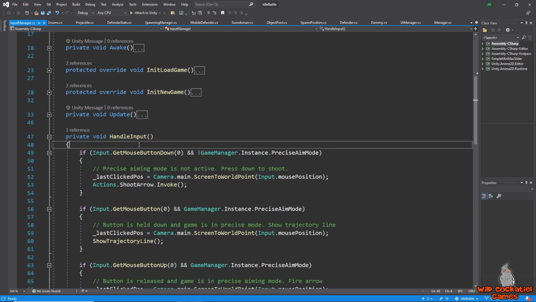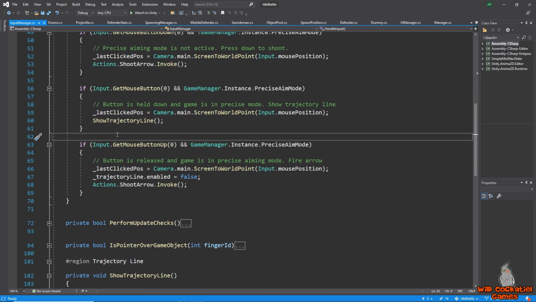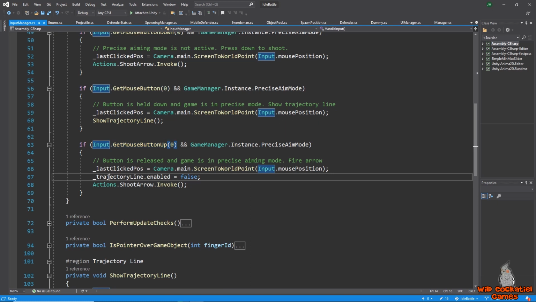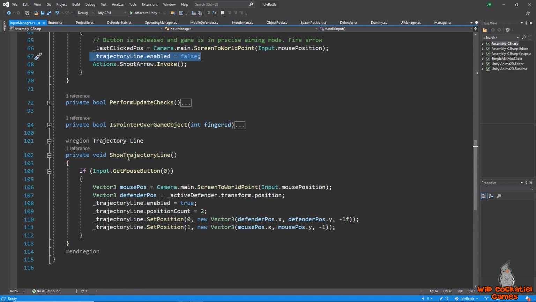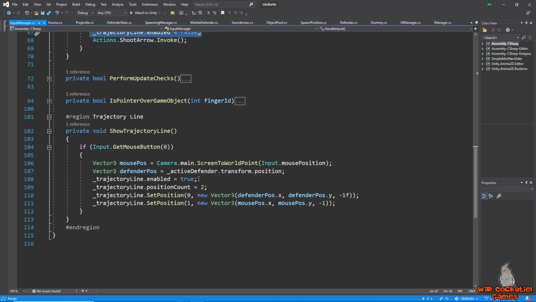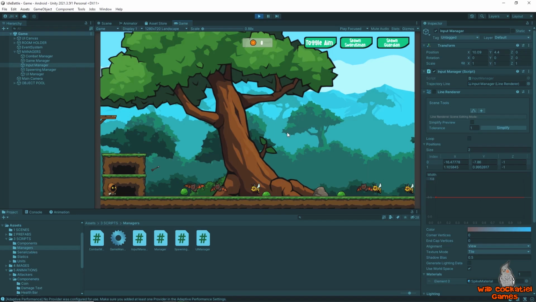So in the code, I have this method called handle input, which is being called from update. And basically what I'm doing is on get mouse button up, that's if Input.GetMouseButtonUp, I'm just telling my trajectory line .enable to be equal to false. If you remember, under show trajectory line, I enabled it to be true. So to make it disappear, I'm just calling false when we do mouse up.